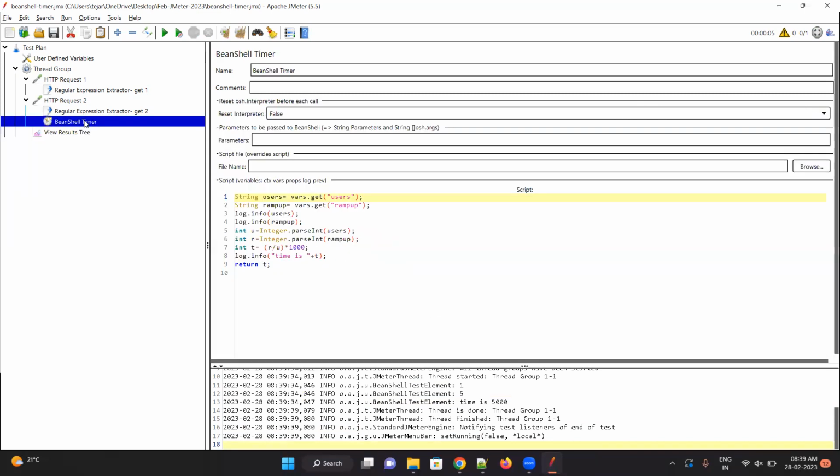Understood? Simple. So if you want to use customization, whatever logic you want to do, but you want to get a delay time, you have to use return. When you call return in the beanshell timer, it will delay it. Without return, whatever logic you give, it won't work. You have to use return as a keyword in the beanshell timer, whereas in beanshell assertion, you have to use failure and failure message.